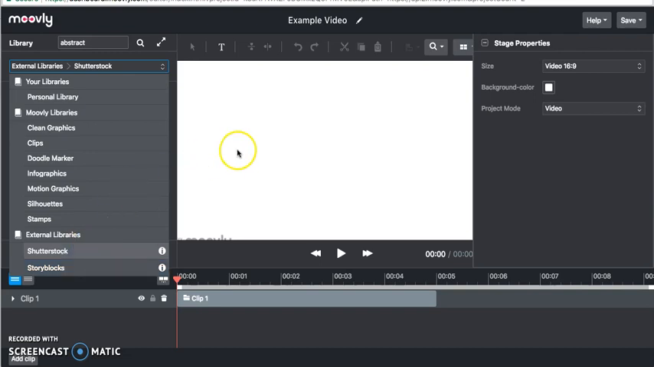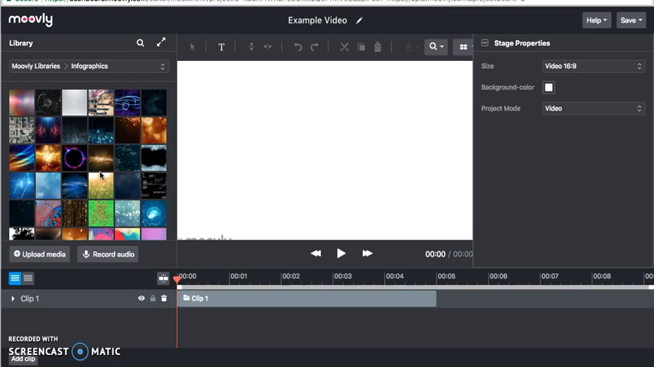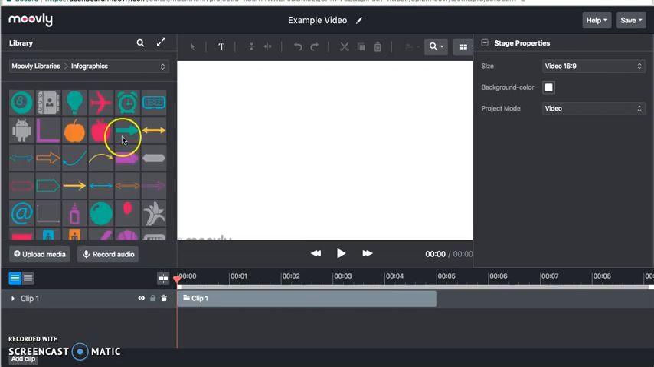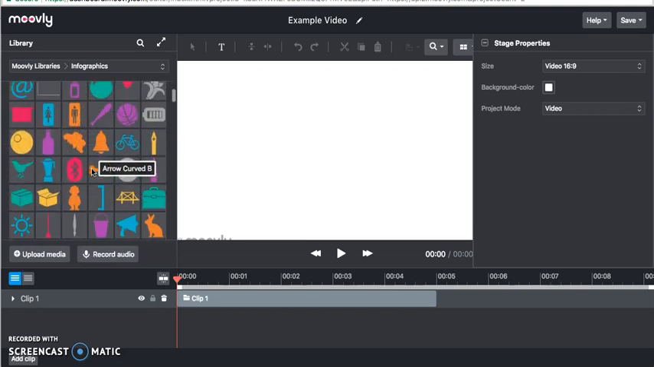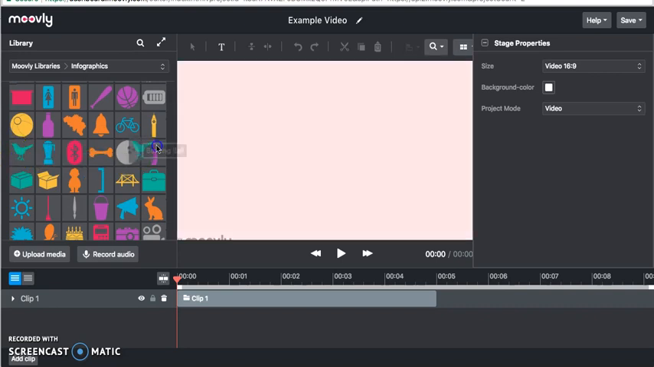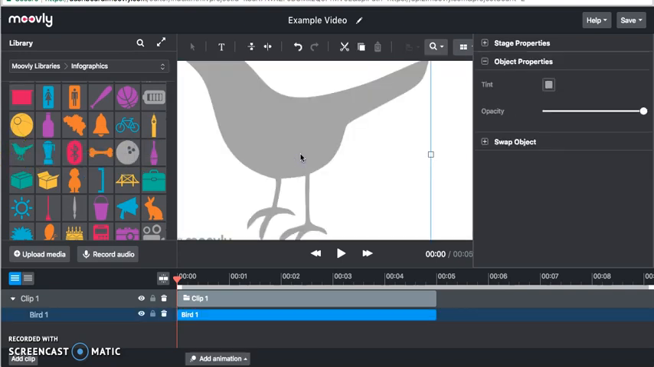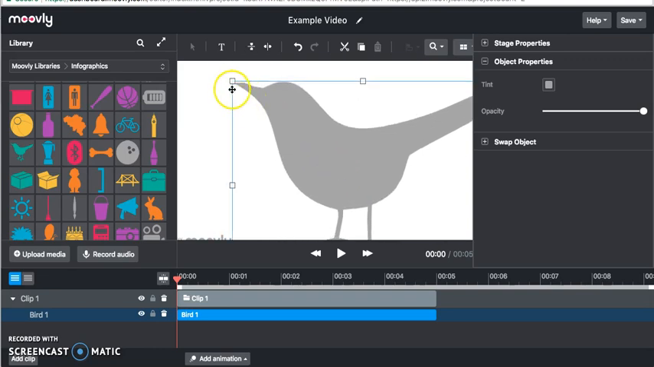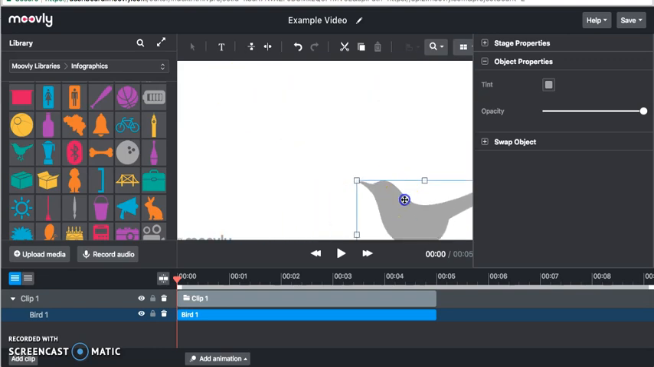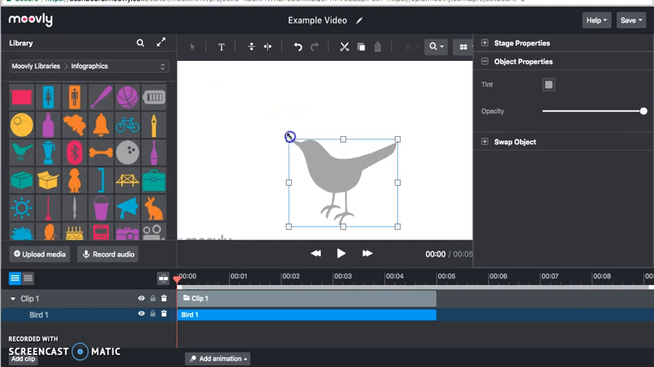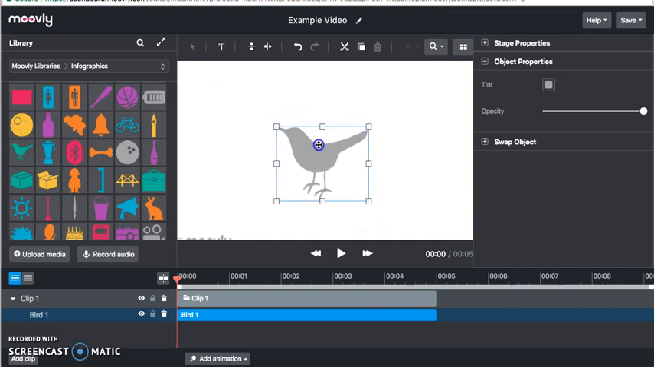Okay, so let's begin by opening up the Moovly Library's infographics, and let's just select this bird. We'll drag and drop it into our stage, and it's way too big, so we need to resize it. We all know how to do this. Okay, let's make this, I don't know, that's a good size there.